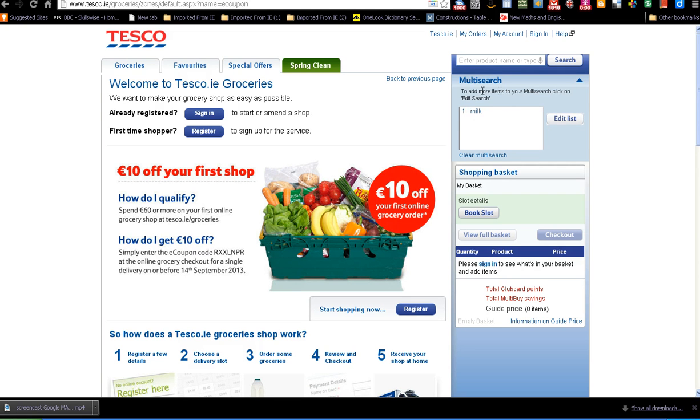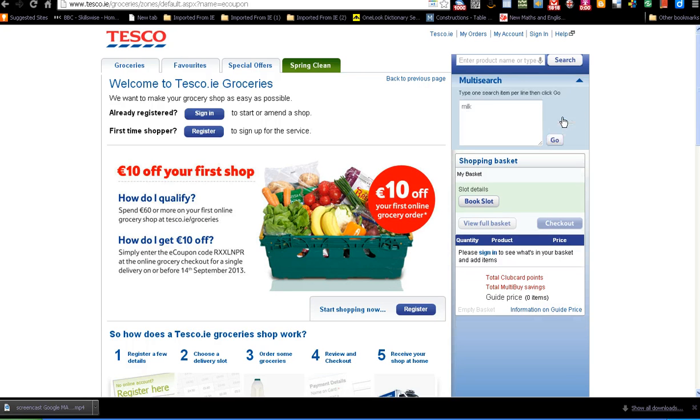We're going to use this section over here where you can edit your list. It gives you a text box and we type in the product we want to use. For this example I'll go for milk. Typed in milk there and click on go.